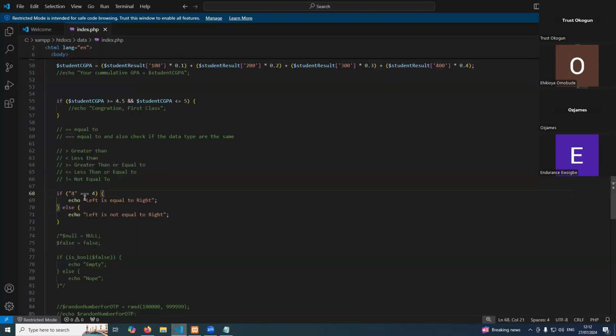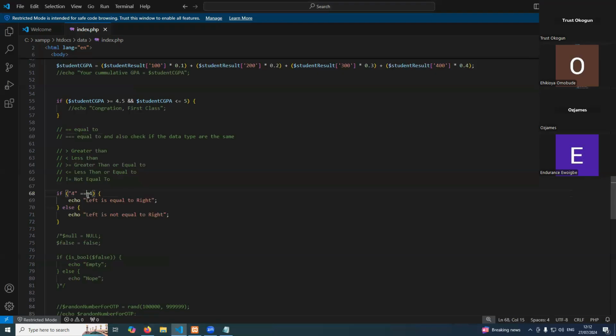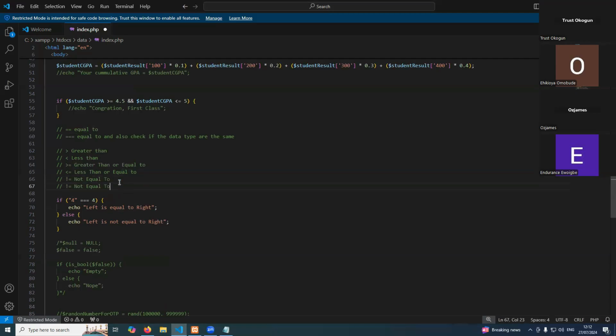Because yes, if I use the double equals, they are equal. If I add the third one to it, they are not equal. The same thing applies for this also. If I add another equals to this, it's also going to check if they are the same data type. So please, at this point, I want to ask questions.